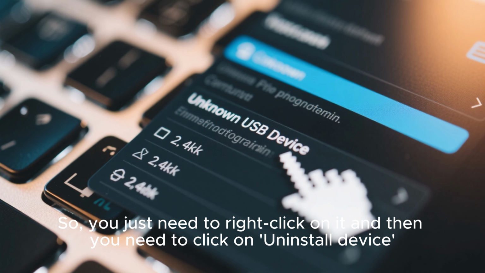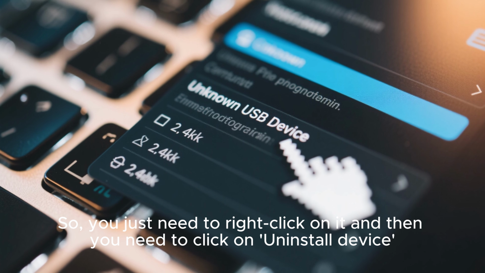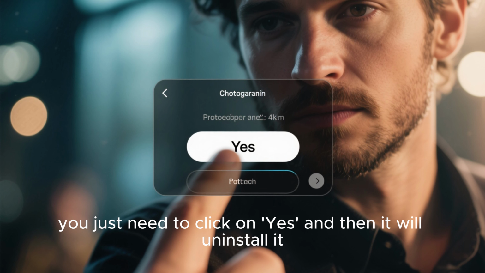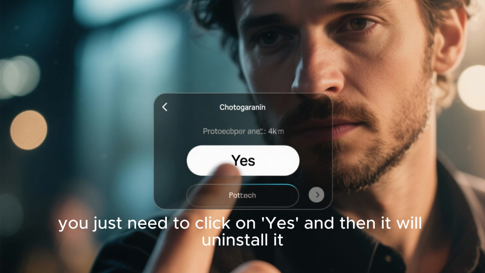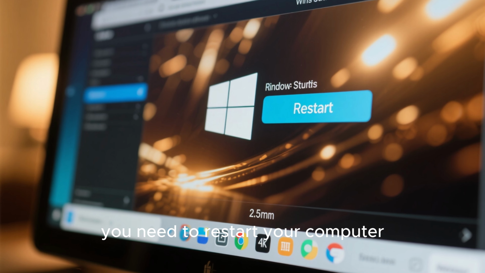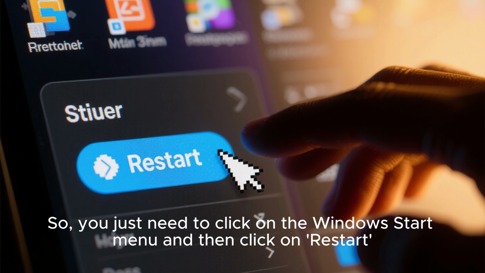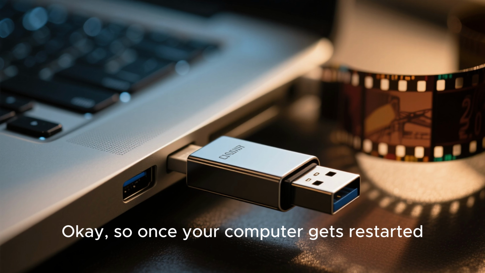So you just need to right-click on it, and then you need to click on Uninstall Device. After that, you just need to click on Yes, and then it will uninstall it. And after uninstalling this, you need to restart your computer. So, you just need to click on the Windows Start menu and then click on Restart, okay?